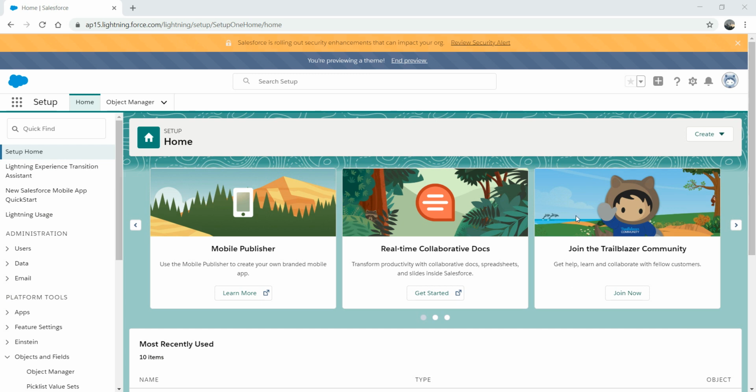So as usual, you need to log into your org. So I have logged into my free developer org. You can use any org you want, but if you want to do hands-on, please log into your free developer org. So you'll see I'm in the setup. The way you reach setup is by going to this gear icon and clicking on setup. It will take you to this landing page, right?